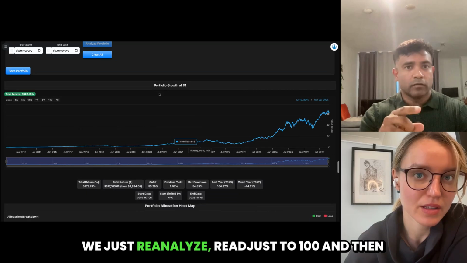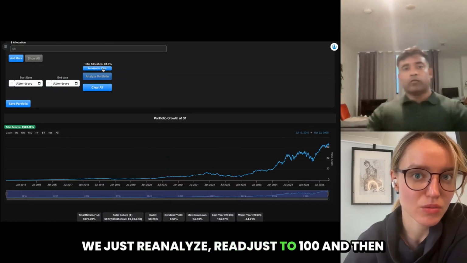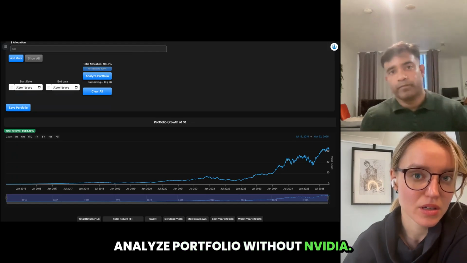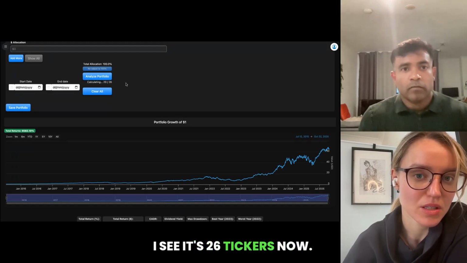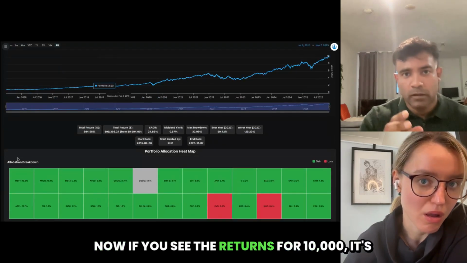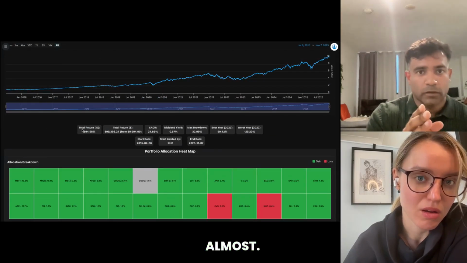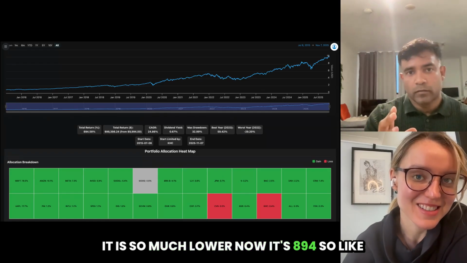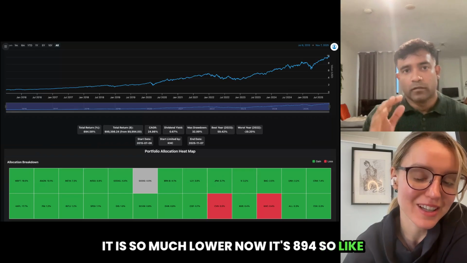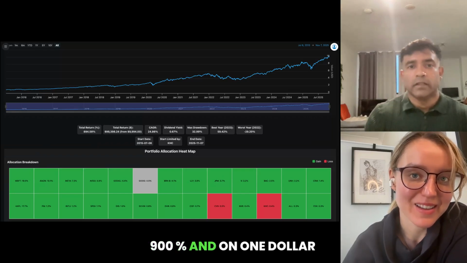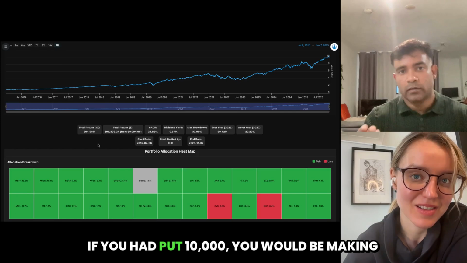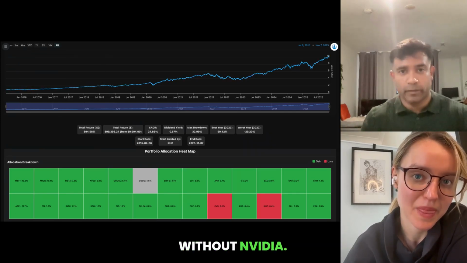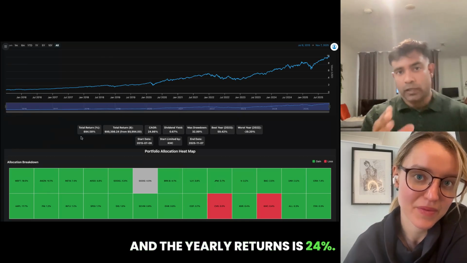Now you come back and click the reanalyze button. Before reanalyzing, you can readjust to the top 100, and then analyze the portfolio without Nvidia. I see it's 26 tickers now. Now if you see the returns for $10,000, it is so much lower now. It's 894, so like 900%. That is on $1. If you had put in 10,000, you would be making 100,000 with that portfolio, even without Nvidia, and the yearly returns is 24%.